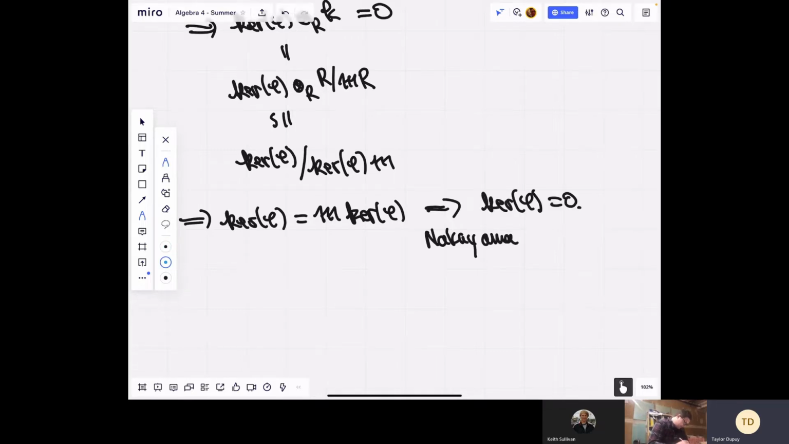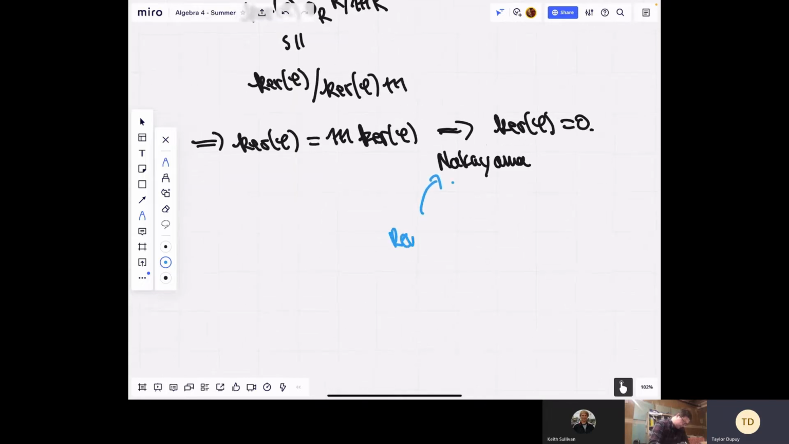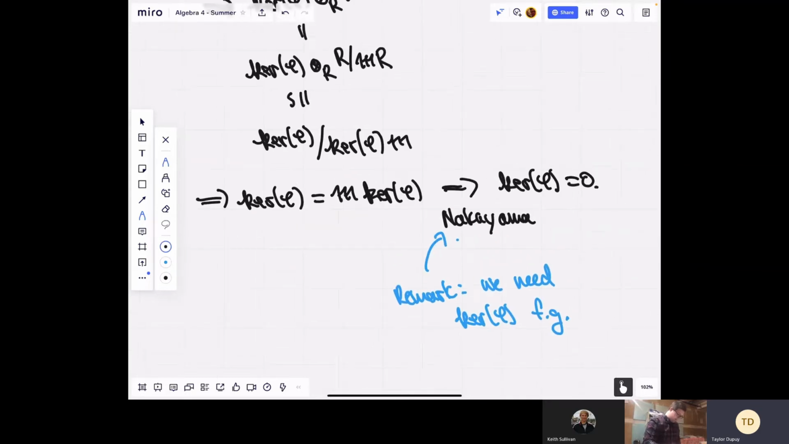And so a key part of this, in order to apply this, is that the kernel needs to be finitely generated, okay? So just a remark: in order to apply this, we need this kernel here finitely generated. Okay, so what do we have? We have the kernel of phi is 0.